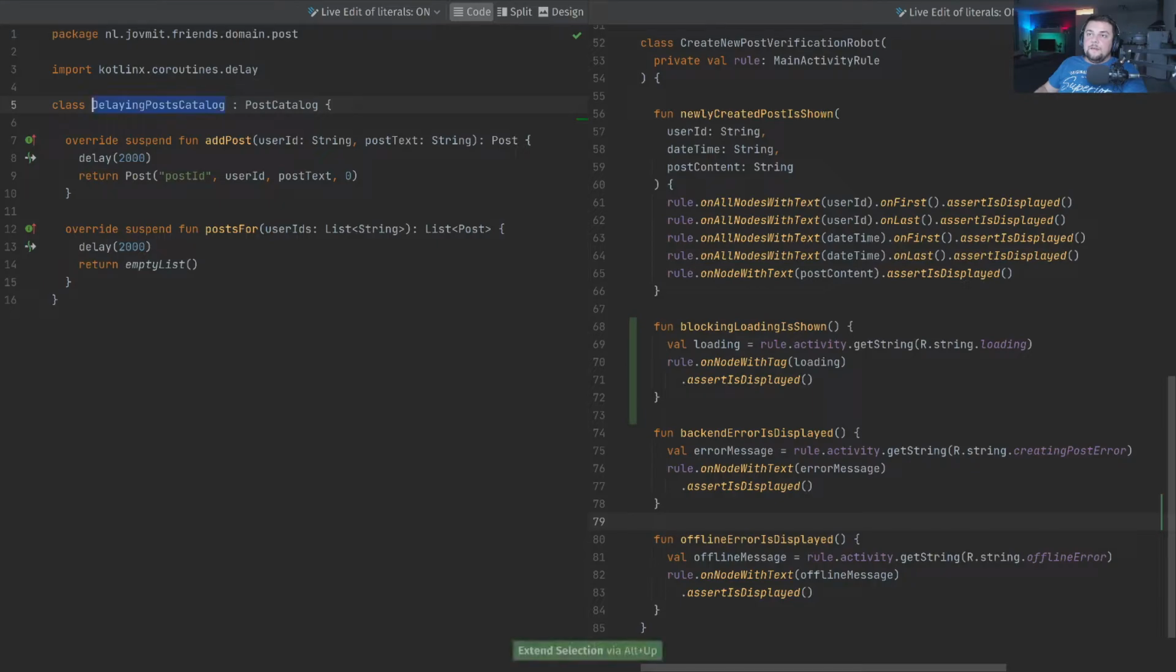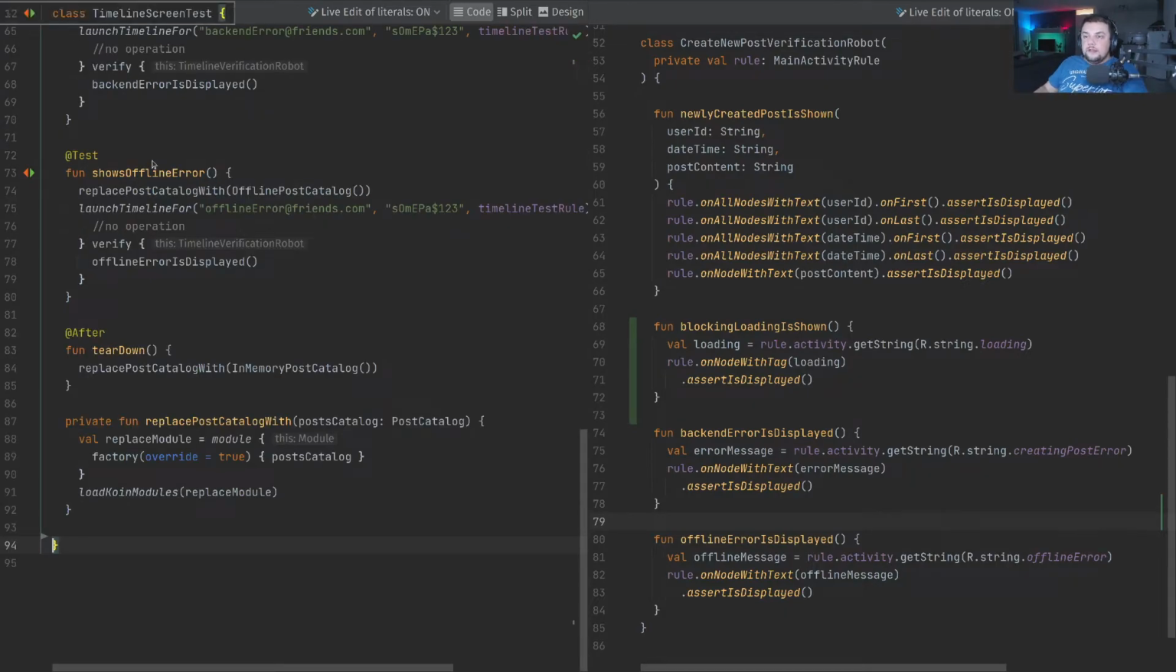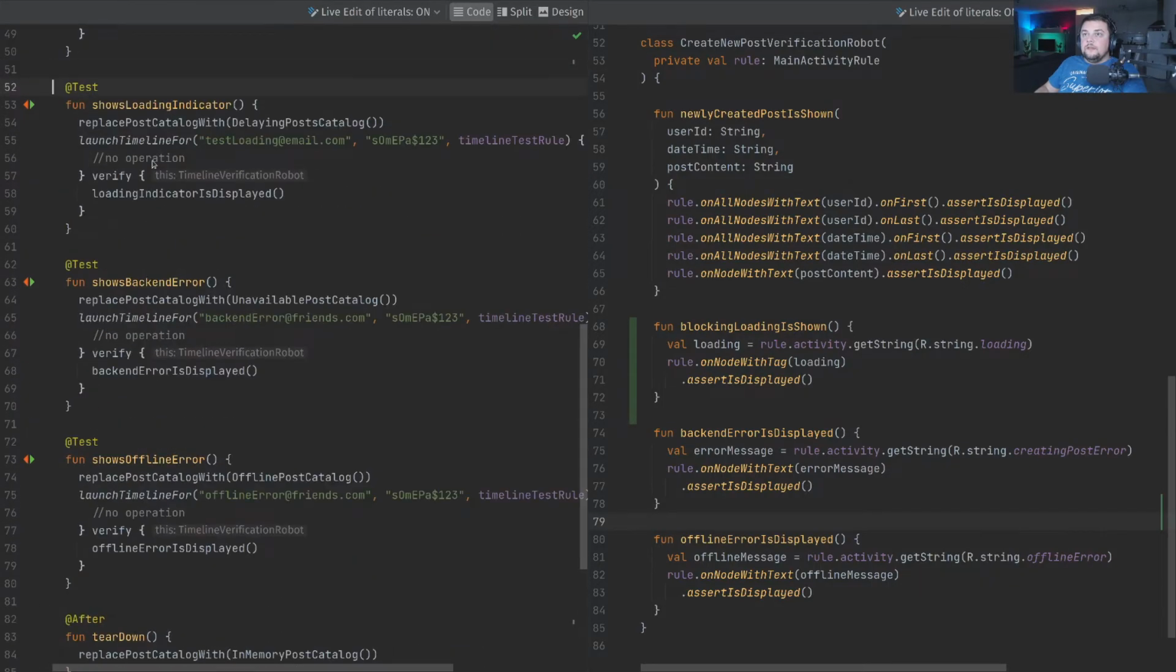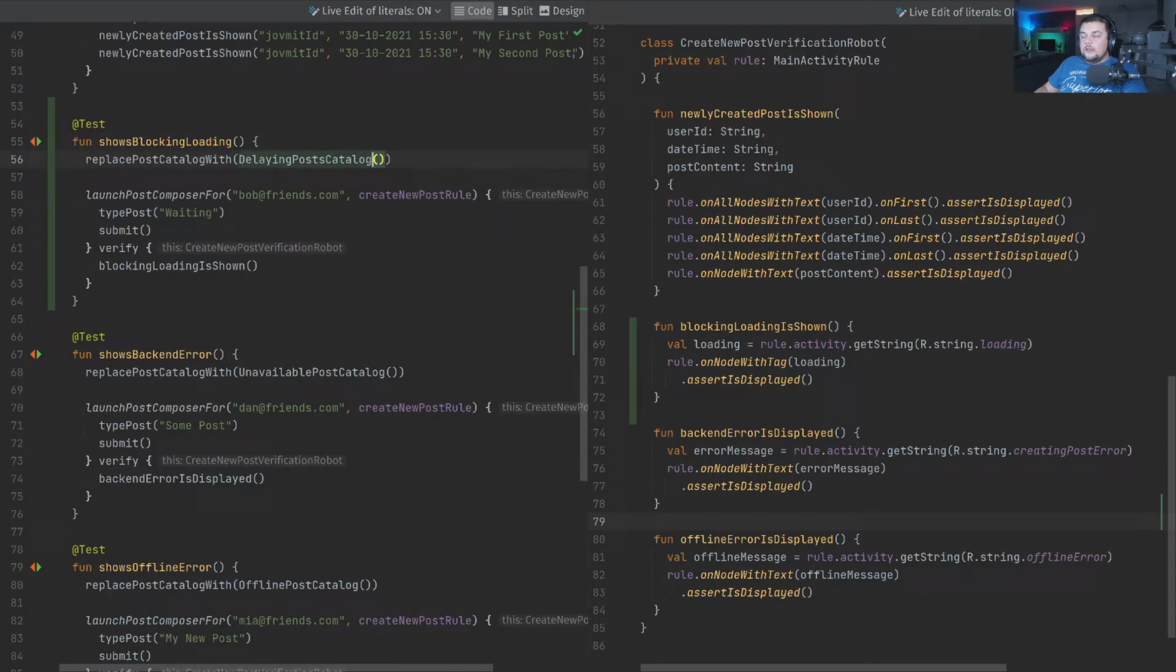Because the purpose of this delaying post catalog is to actually have this artificial delay. It doesn't matter what's going to be the return here and here. That's why we have an empty list here, and here whatever, just any post. That doesn't really matter. The delay is the important thing, the significant thing here. So what happened here is I've moved the thing from this test, and I can reuse it now. So here I have the delaying post catalog.